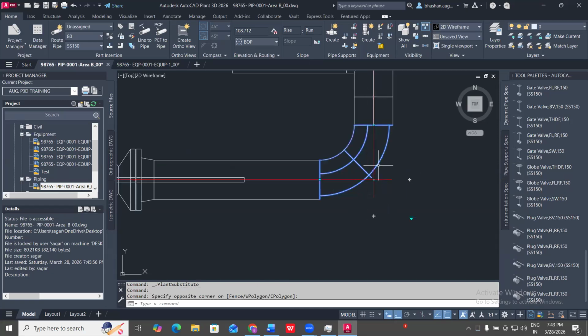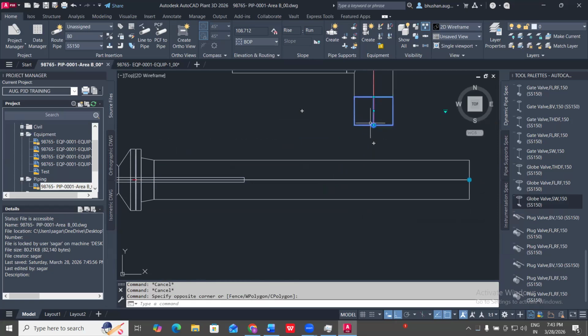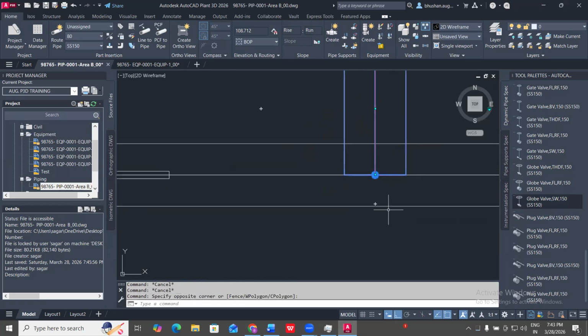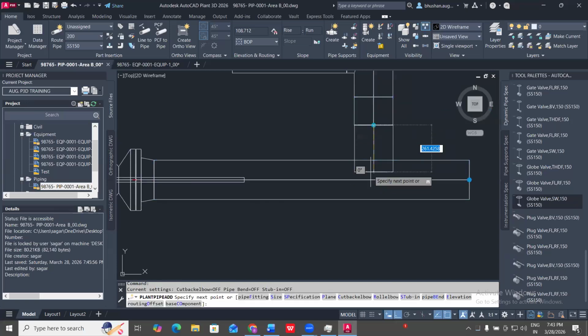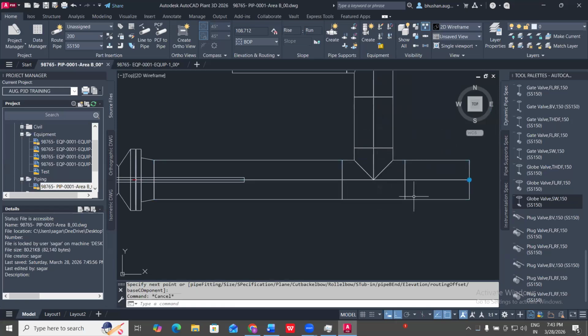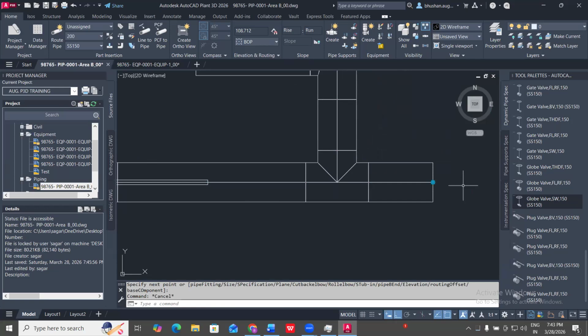So if you want to add a T here, then you need to do one thing. You need to route this piping till here and extend this pipe till here. Now you need to click on the plus sign and click pipe. It would automatically add a T. So this is how you can add a new T. Okay.